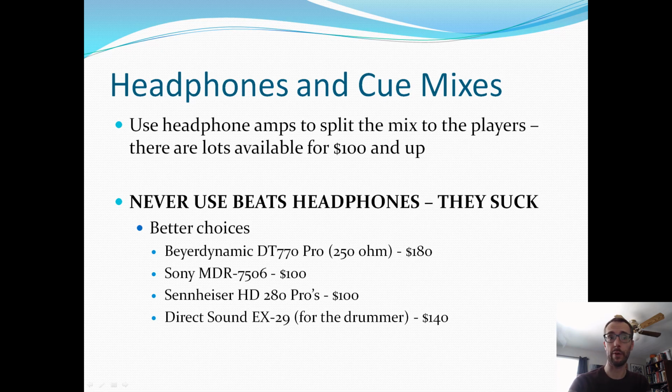If you're doing a lot of work with drummers, I really do recommend the Direct Sound EX29. They are super isolating headphones, so the drummer can turn up his track as loud as he wants and it will not bleed through. They are big, they're heavy, and you can fire a rifle right next to their ear if they're wearing those. They won't hear it.